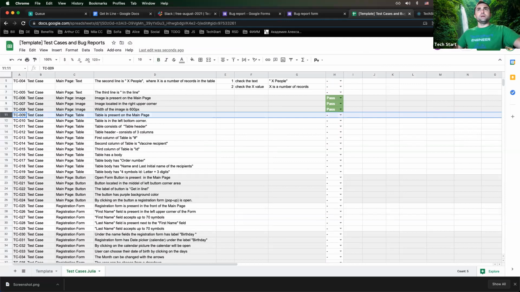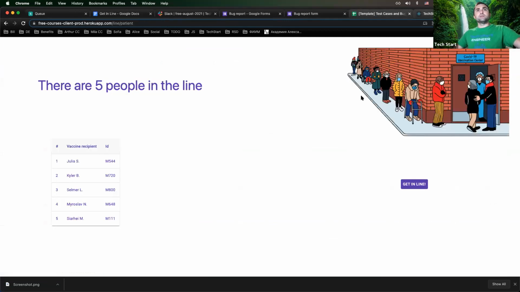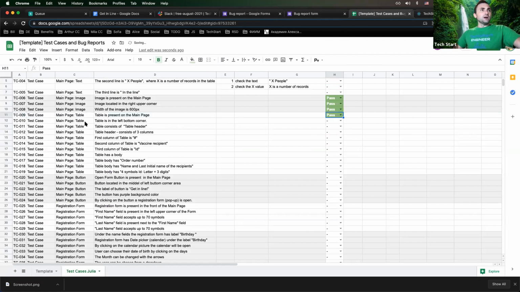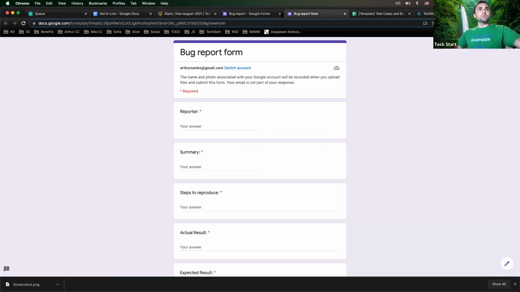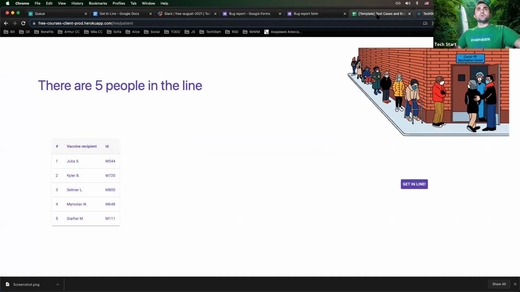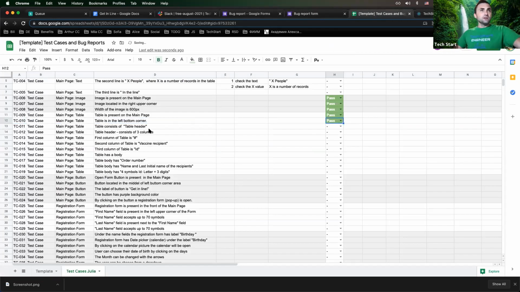Table is present on the main page. Table is there. So I mark it as pass. Table is in the left bottom corner. Okay, so I mark it as pass. And I go until I get the error message.